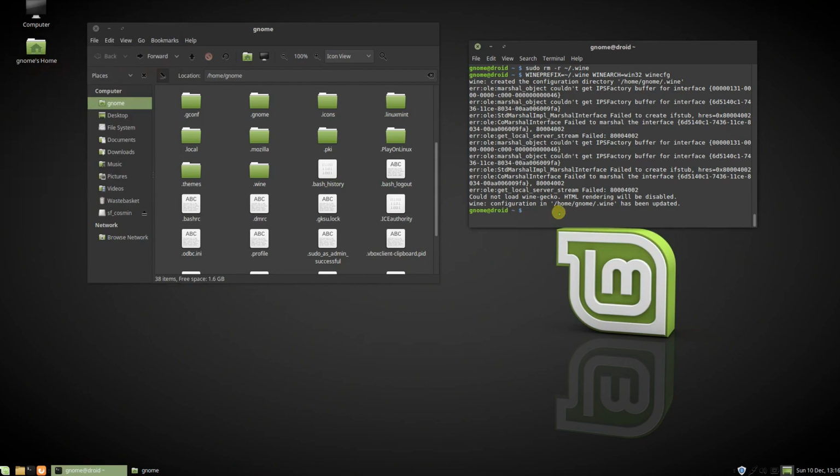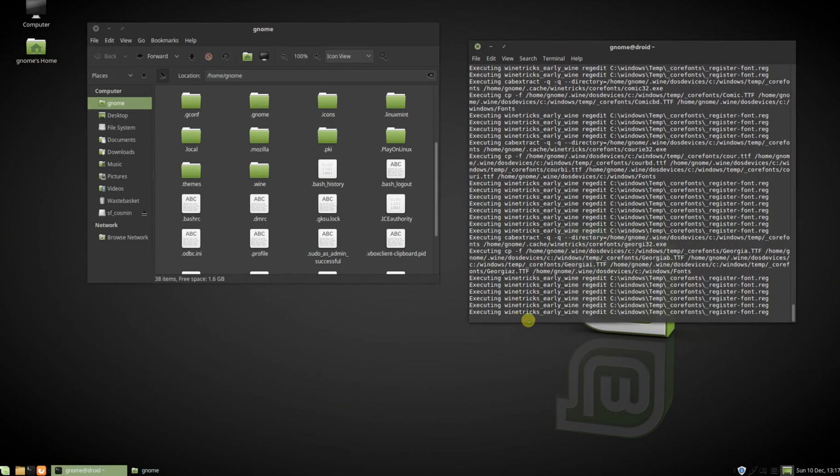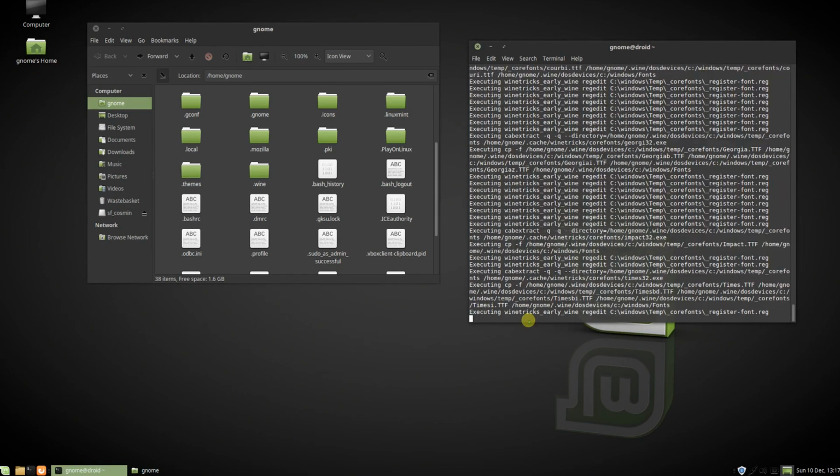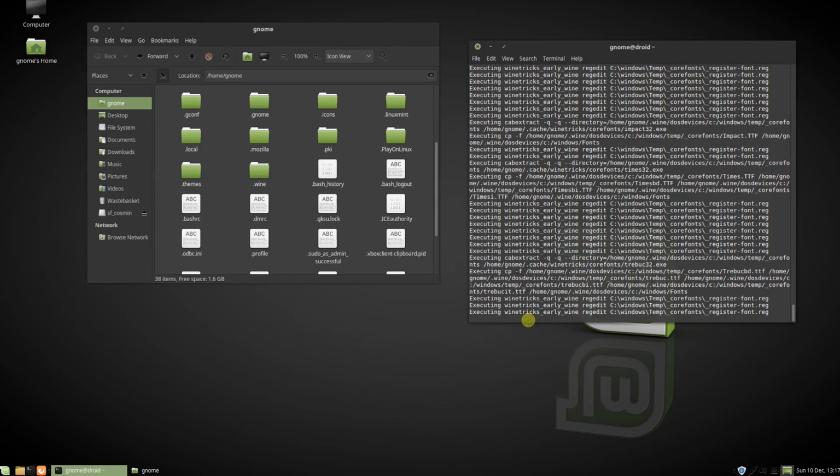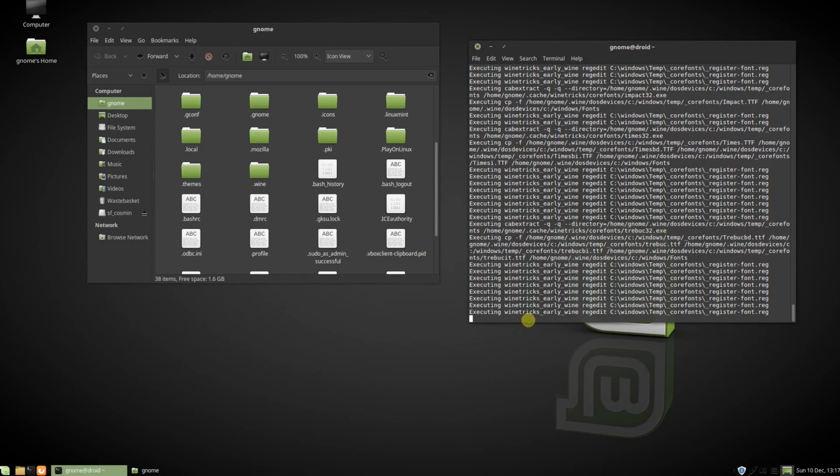Click on OK. Now what we can do is type in this command here. I'll just fast forward this bit where it is just going to install all of these things.